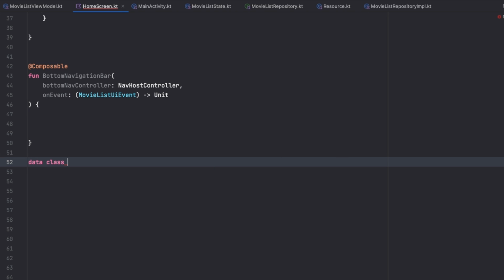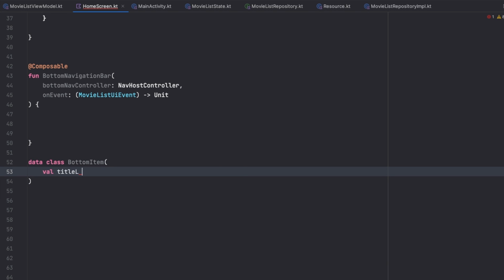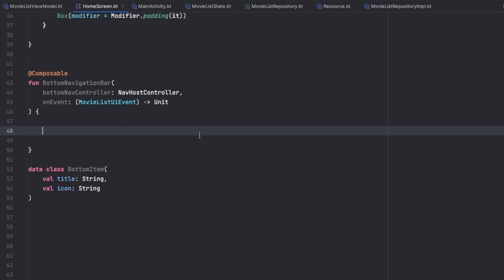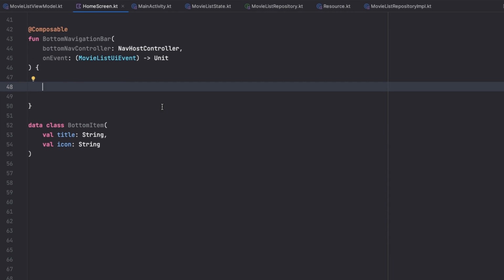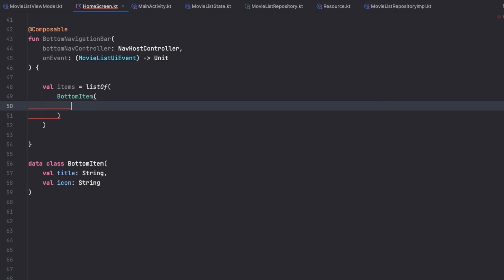A data class, which is just a BottomItem, I'm going to call it, and that takes two things, which is a title of type String, and then val icon of type String as well. Okay, after that I need to create now the list, which is just a list of two items. So var items is a list of BottomItem, and the title for the first one is, what was that? Popular, yes, popular.